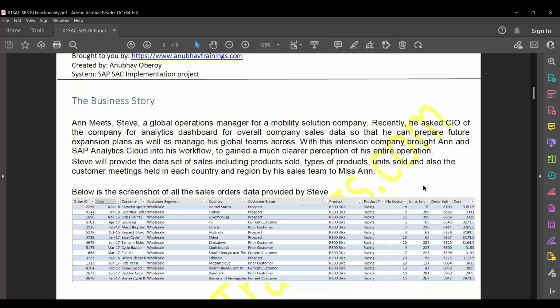So Anne meets Steve, who's a global operations manager for a mobility solutions company. Recently, Steve asked the CIO of the company for an analytic dashboard for overall company sales data so he can prepare for the future expansion plan as well as manage the goals of his team across regions. With this intention, the company CIO brought Anne and Analytics Cloud into the workflow to gain a much cleaner and clearer perception of his entire operation.